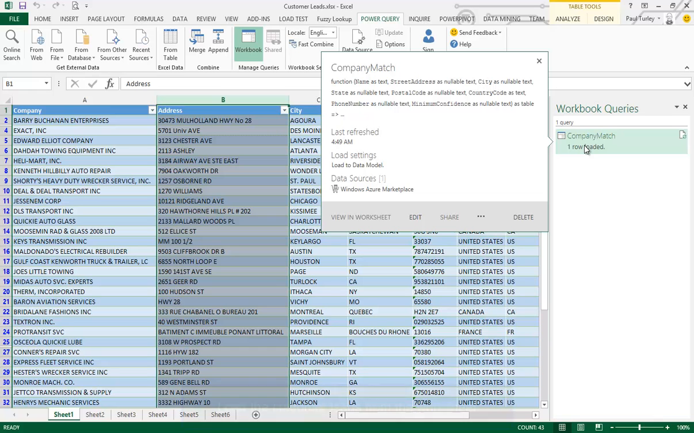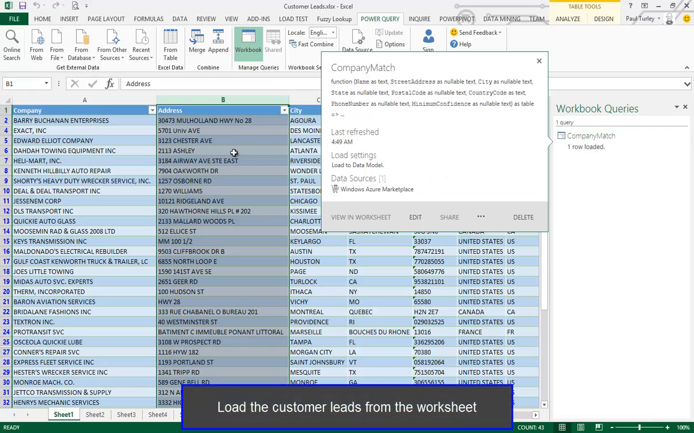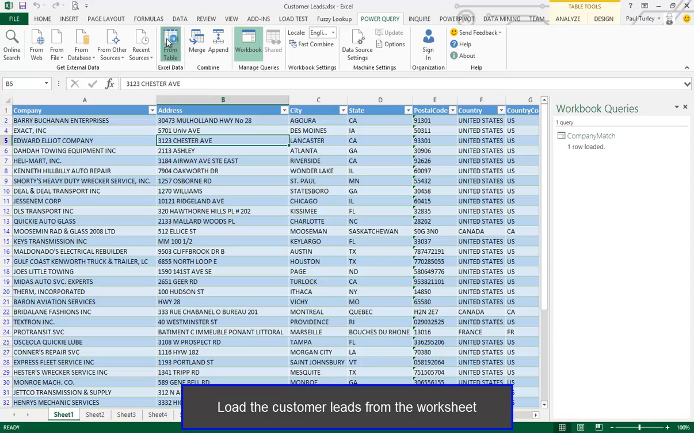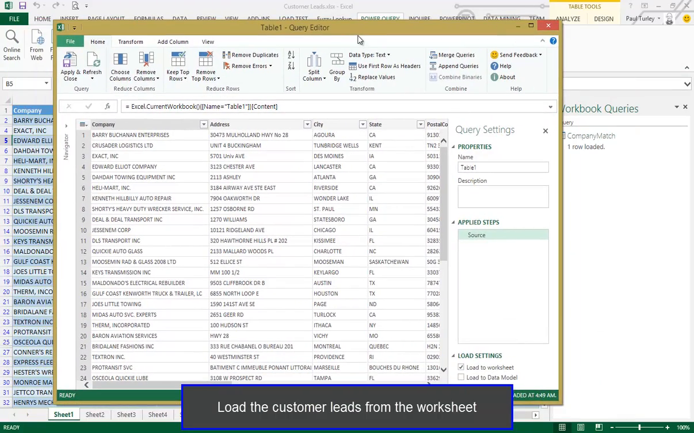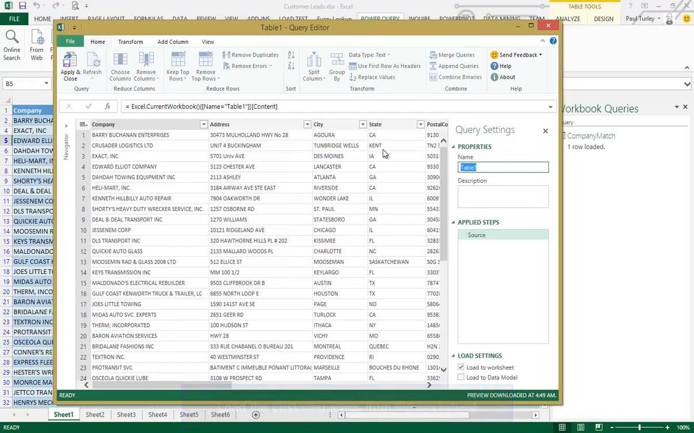Now the next thing I'm going to do is get my data from Excel. So I click the From Table button there on the ribbon in the Excel data group, and that's going to load the data from my Excel sheet, and let's call this leads.